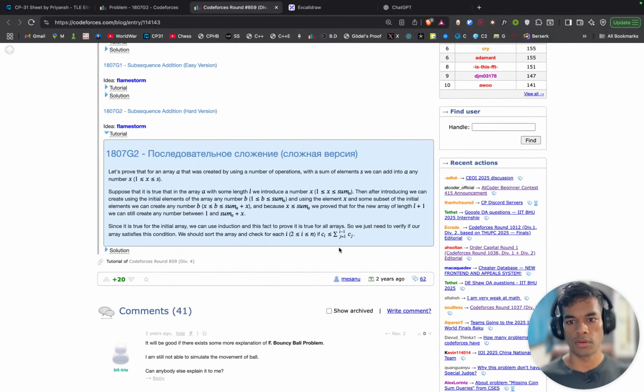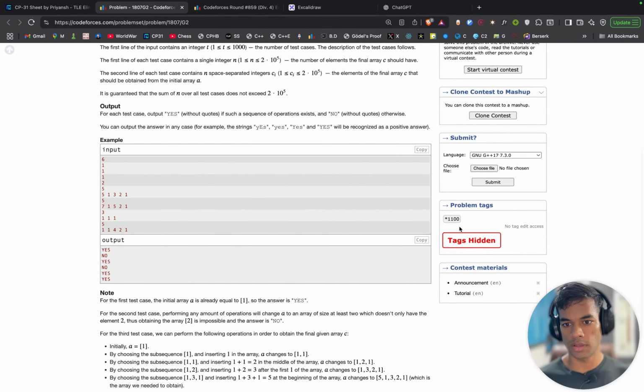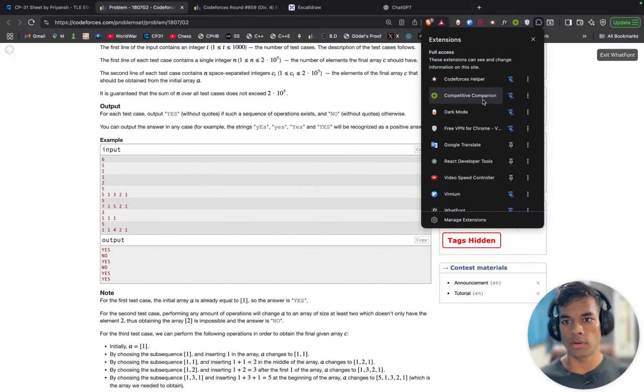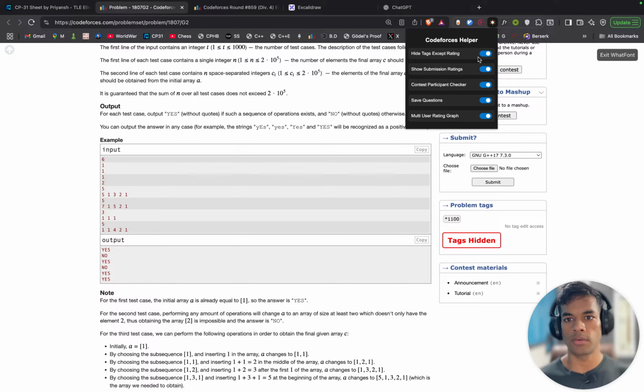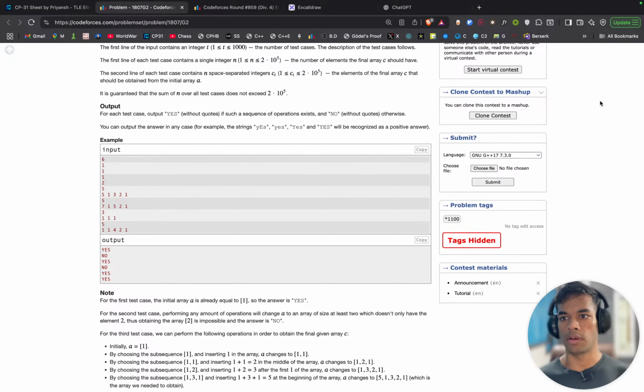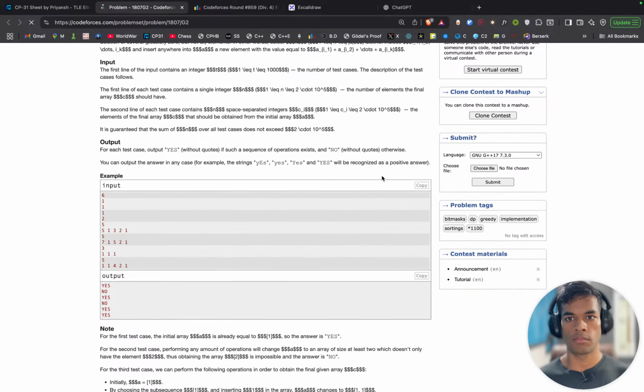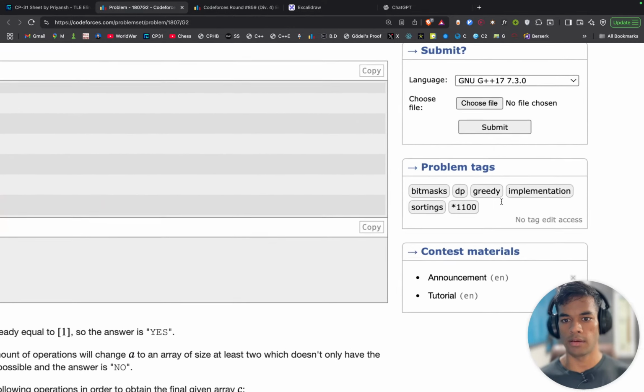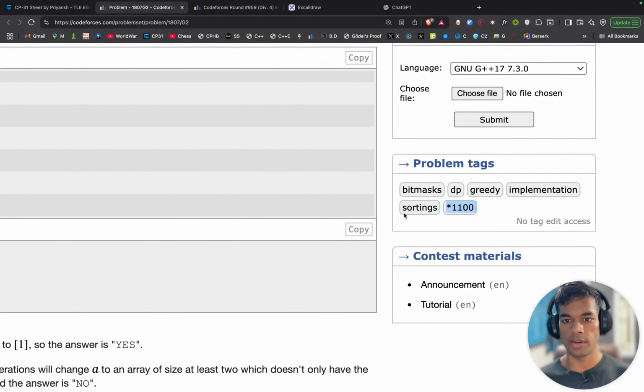And they're like something tags, not this. No, no. There was a competitive companion, Codeforces helper: show submission rating, context, participation checker, save questions, multi-user rating. Greedy, DP, implementation, sorting, bit masks.